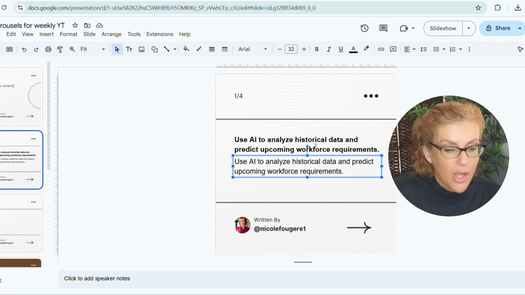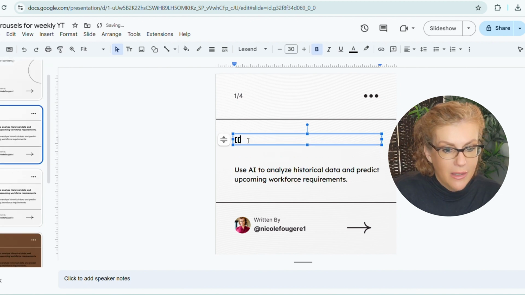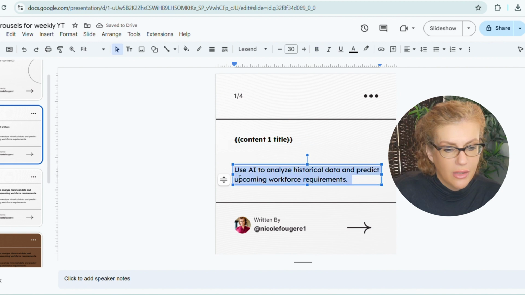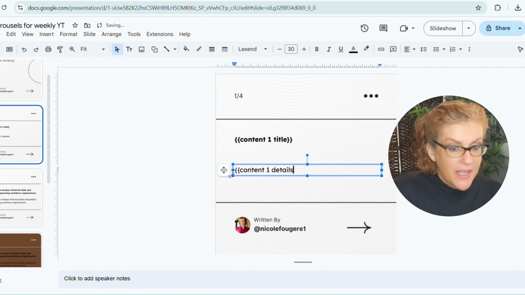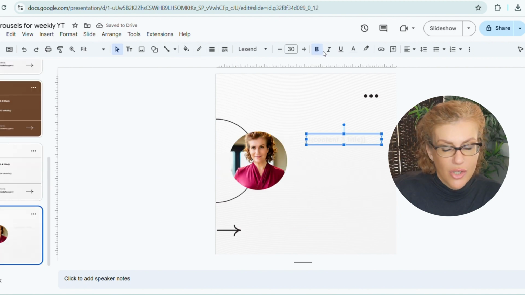And we're doing this again in Google Slides. So we're just going to put our double curly brackets, content 1, title. I actually have this in a Google sheet as well. So we'll take a look at that. And then double curly brackets, because that means it's a tag. Content 1, details. And then these are tags, like I said, if you're doing this over and over again, we can feed this into an automation.